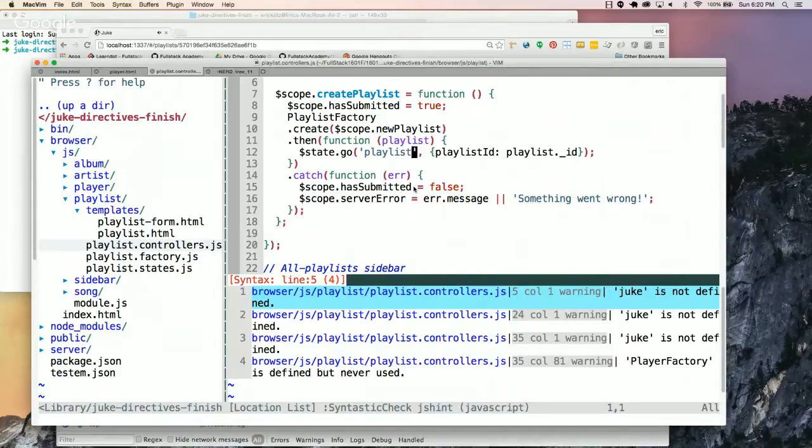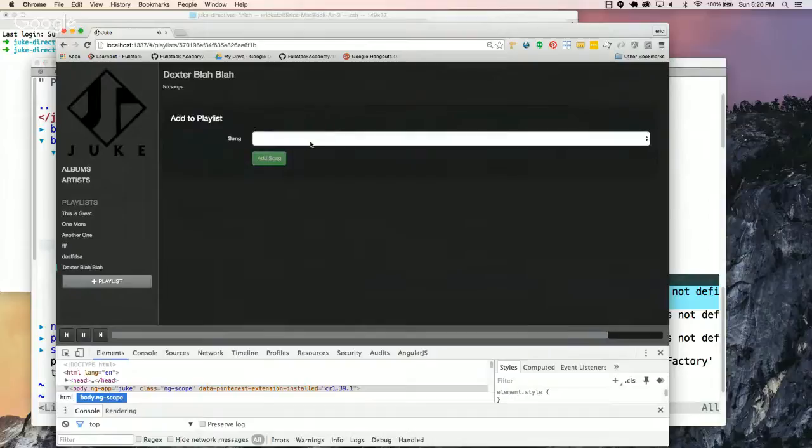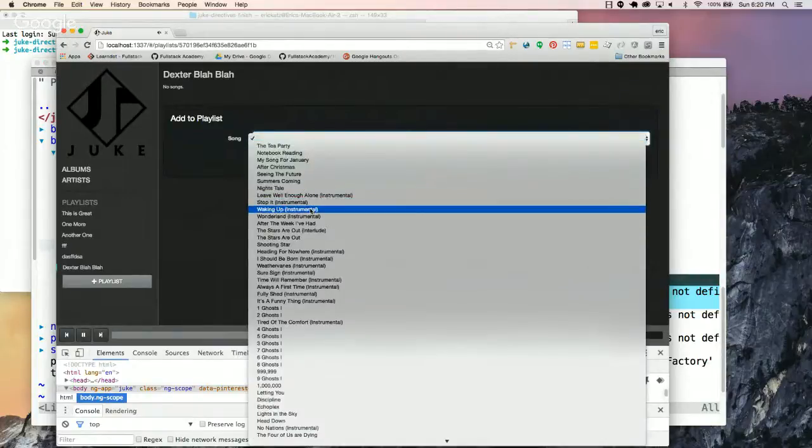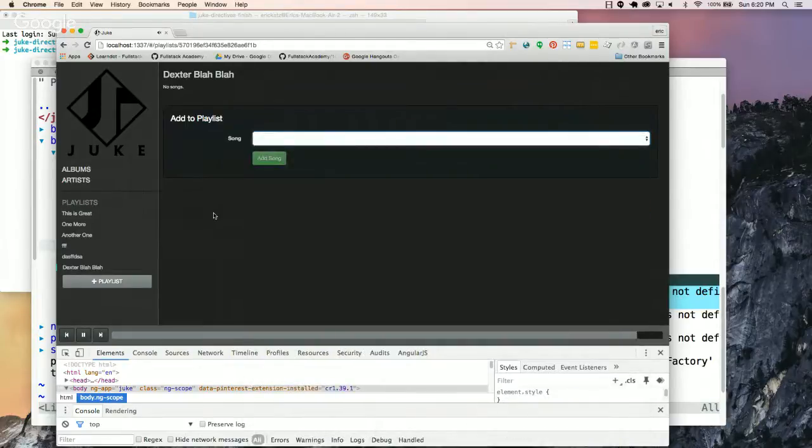So one thing we might want to do here is that we might want to just make it a little bit easier to choose a particular song by showing the artist who sings that song. So let's just think about how we could go about doing that.